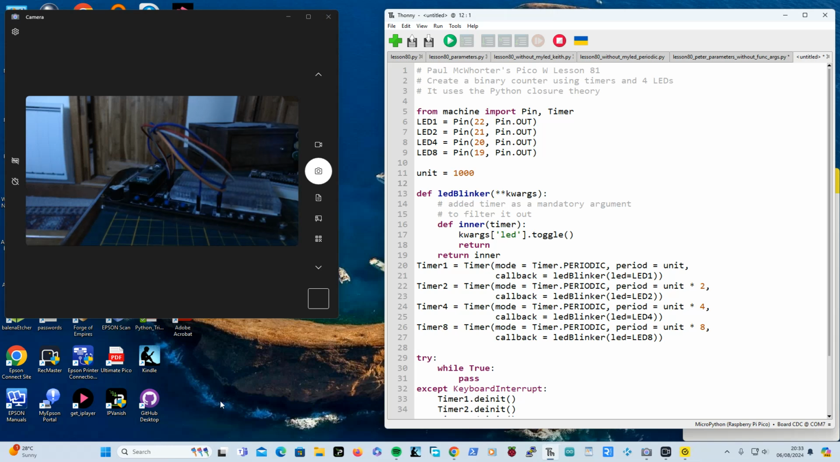Hi, I'm doing Paul McWhorter's Pico W lessons and I'm up to lesson number 81, where Paul wanted us to create a binary counter using timers and 4 LEDs. Now this isn't exactly a very difficult problem if you think about how long each LED wants to be on or off.